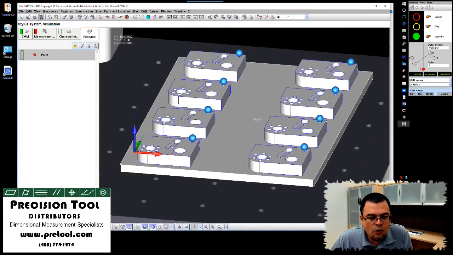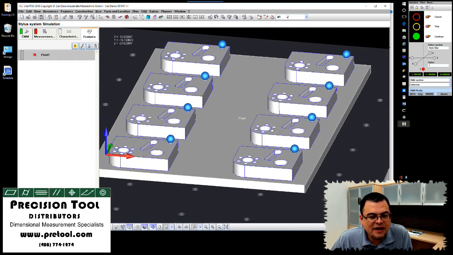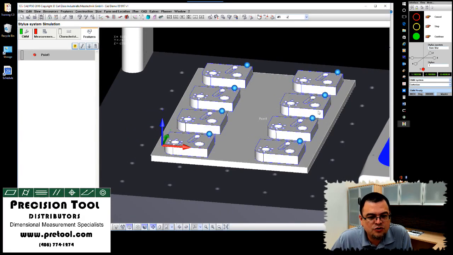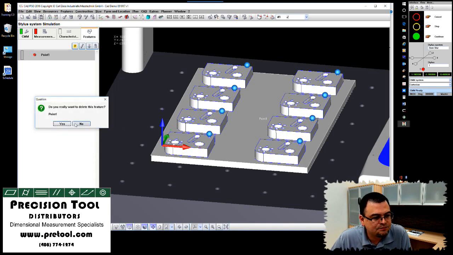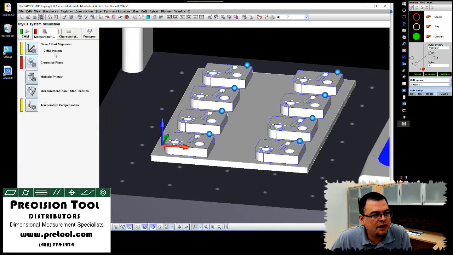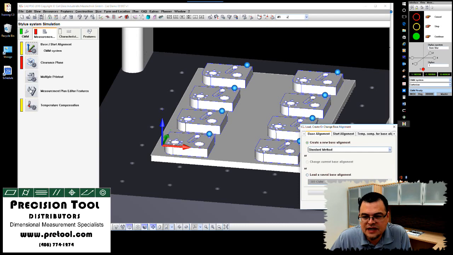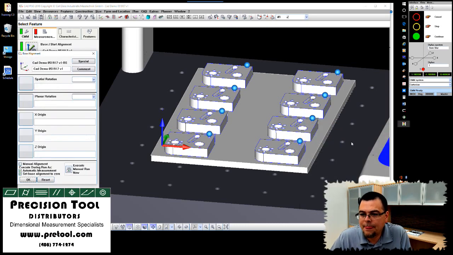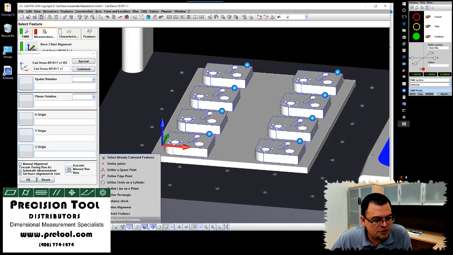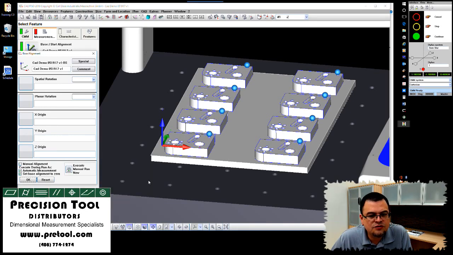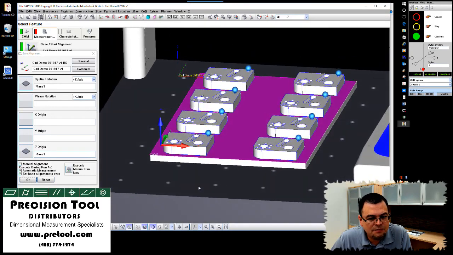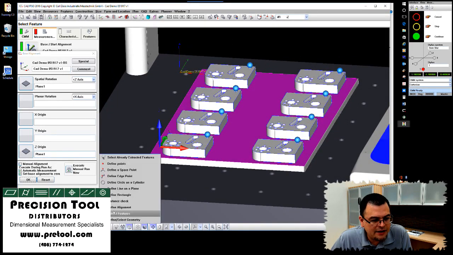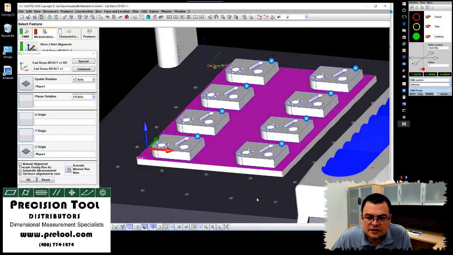So again, we might want to create some sort of a base alignment that first measures and sets up the fixture on the machine itself. So we'll just take care of that. And we'll go in here, create a new base alignment using the standard method. And we're going to go to extract features. And we're first going to get our top plane that represents our palette. Now I'm just going to do a line down the side here that's going to represent my axis alignment.